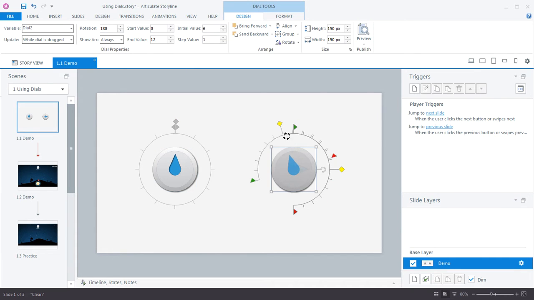If I put this back at the horizontal, you'll see that this is the default position when you insert the dial. The green indicates where the dial is going to start, the starting value. Well, the initial value is at 6, but the start value is 0. So this is 0 right here. If you want 0 up top, you can click and drag to bring that up to the top. And then maybe you want the dial to then also start. So that's where the yellow diamond works. So you just have a couple options for how you control that initial position.